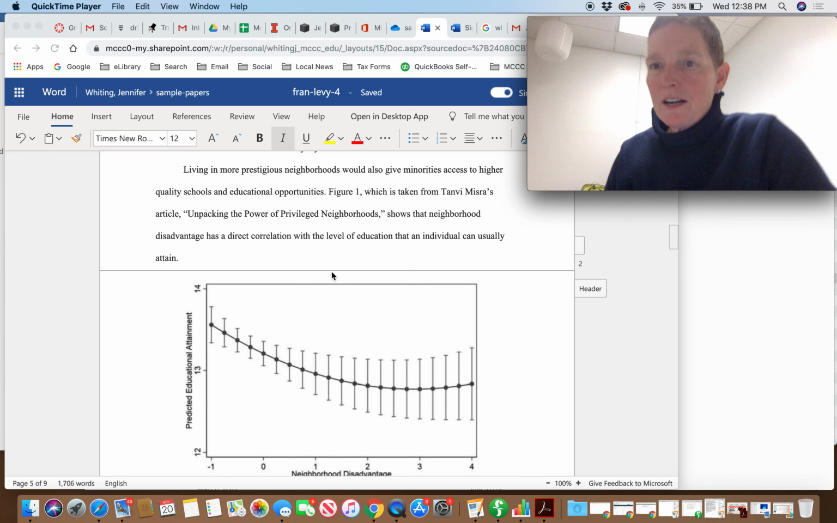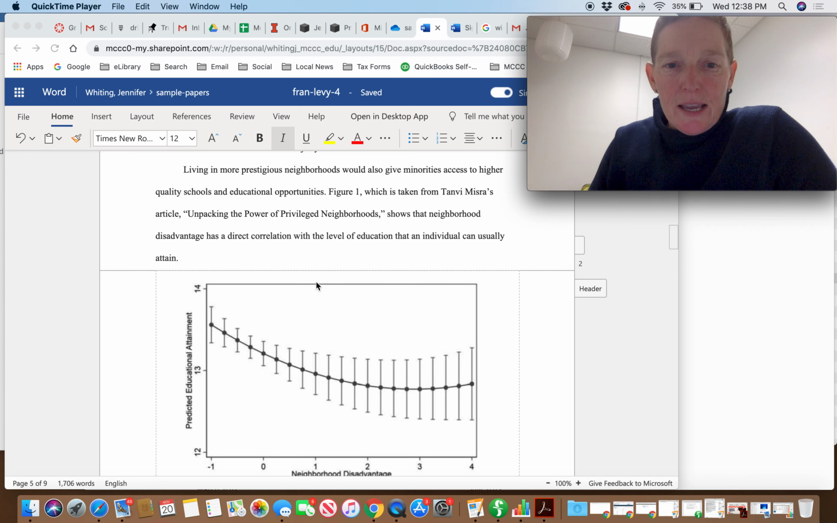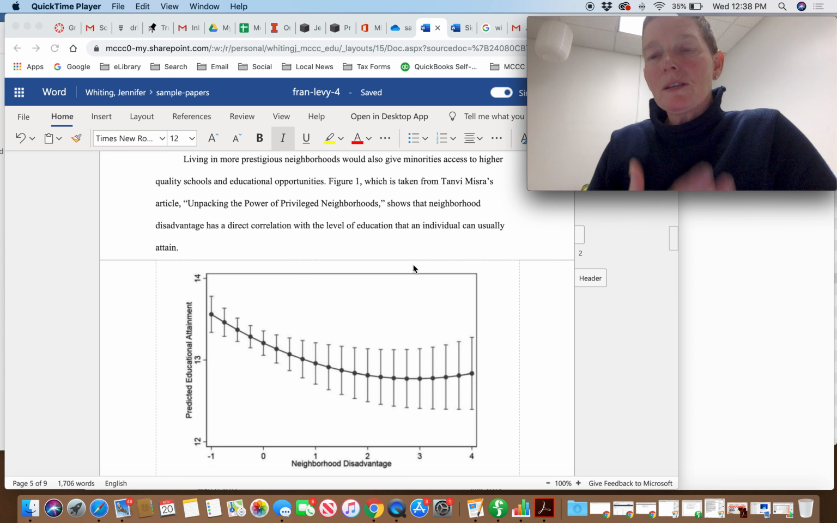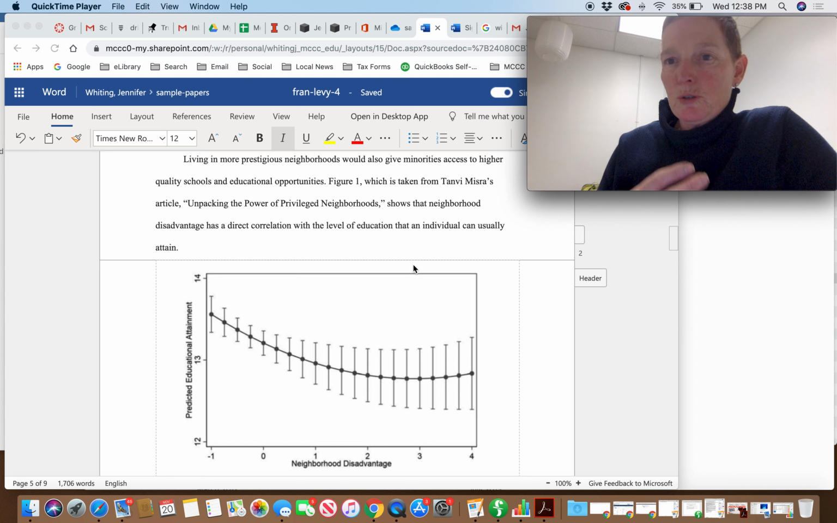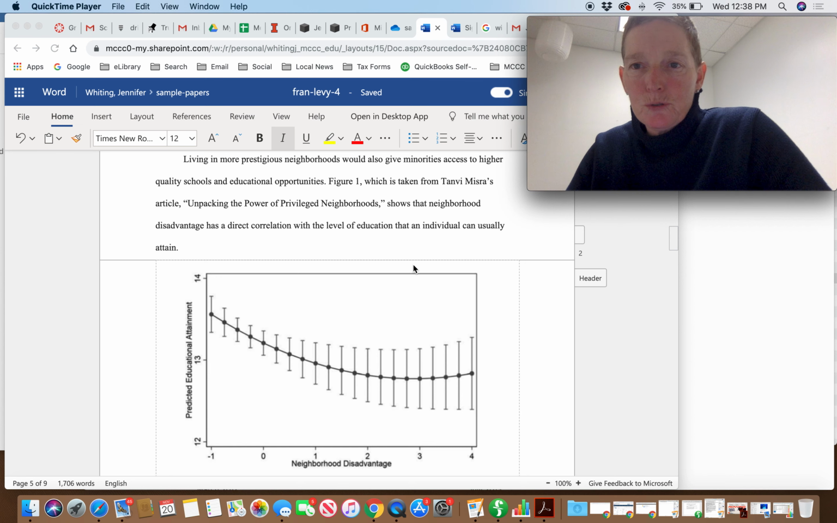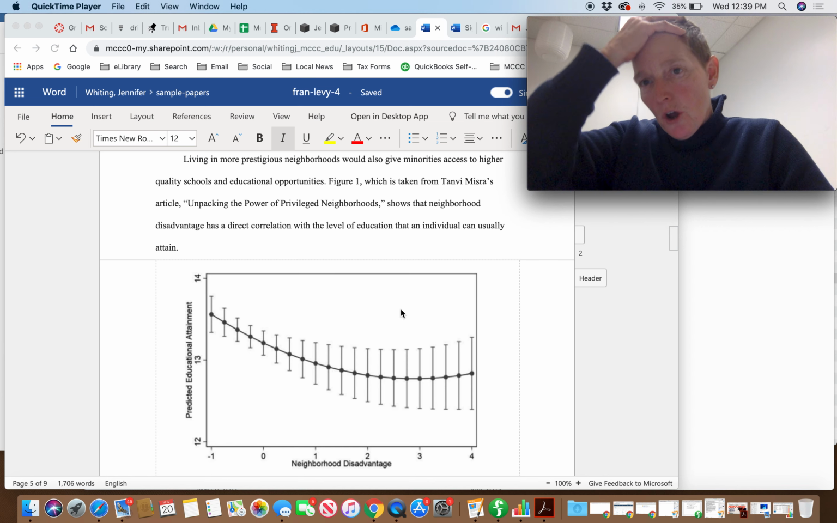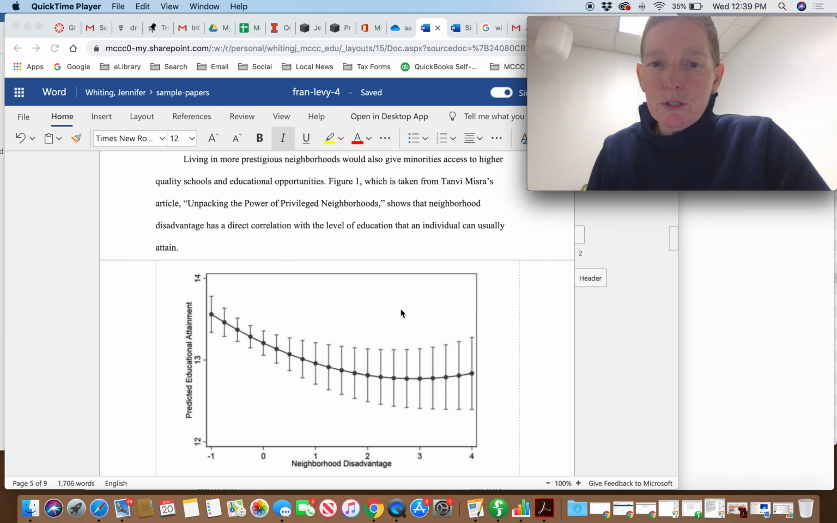Hi everybody, it's Prof. Jen, and I want to talk about using images in your paper as pieces of data, like charts or graphs or maps that illustrate some point you're trying to make, how to put them in and how to cite them. What you're going to do is find whatever image you have.